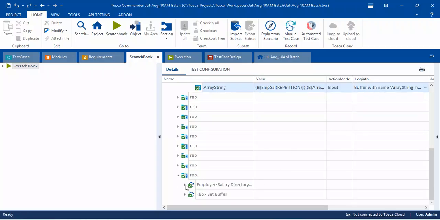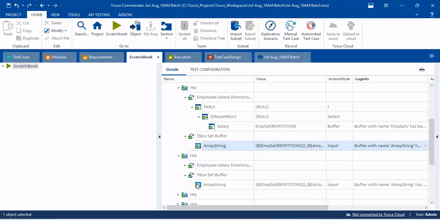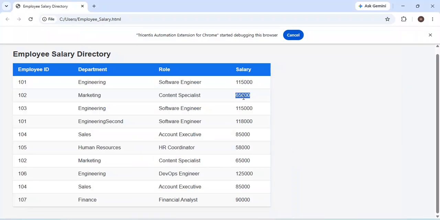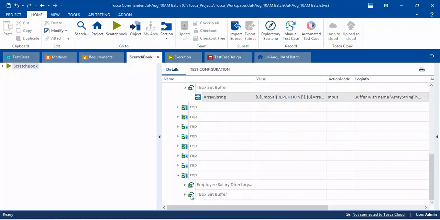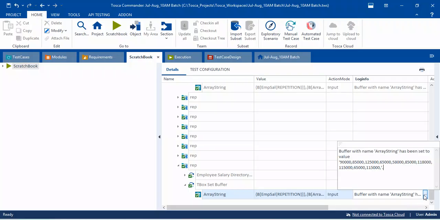In the 10th iteration, you see, first time the string is keeping one value. What is the value? This value. In the second iteration, the string will consolidate both the values. It will show two values here. The string will keep on building. Now, in the 10th iteration, this array string will keep all 10 values in one buffer name. Then the buffer name is array string.